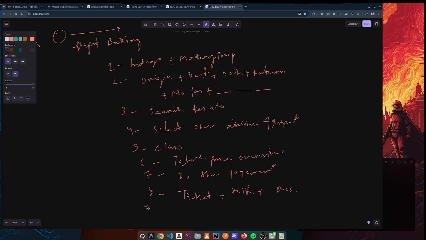Then 9th step, before departure I'll be going to do the check-in. The check-in process will involve, like, if I want to take additional baggage, right? And I have to go through some questions, like whether I have some hazardous material in my bag or not, right? Then it will generate a boarding pass.